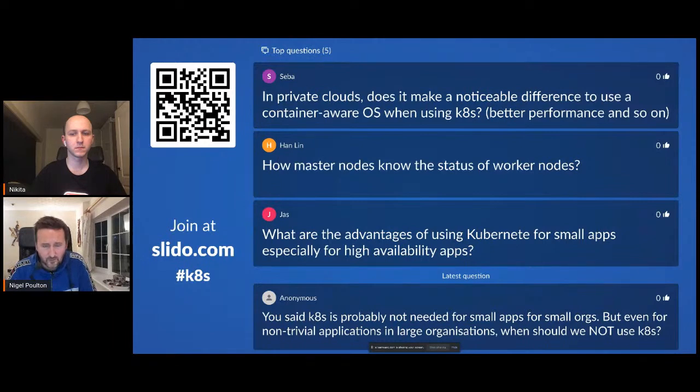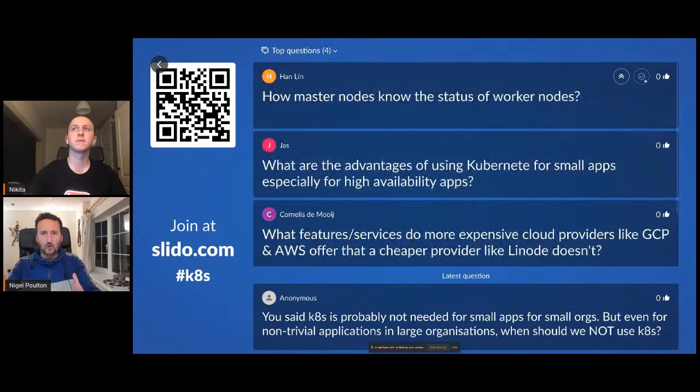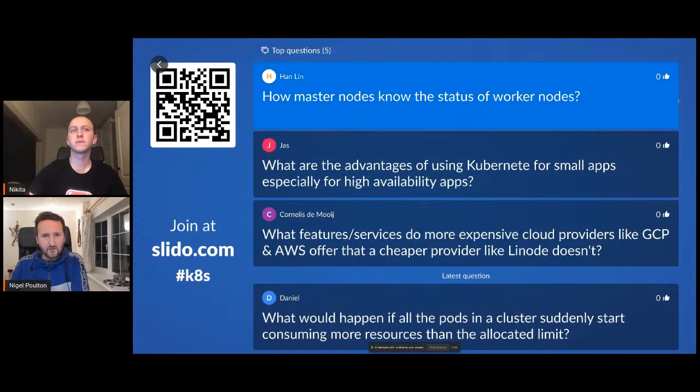How master nodes know the status of worker nodes. Again, covered in the book and the courses. So every worker node runs effectively an agent, the Kubernetes agent, which reports back to the masters all the time, and they maintain communications. What are the advantages of using Kubernetes for small apps, especially for high availability apps?